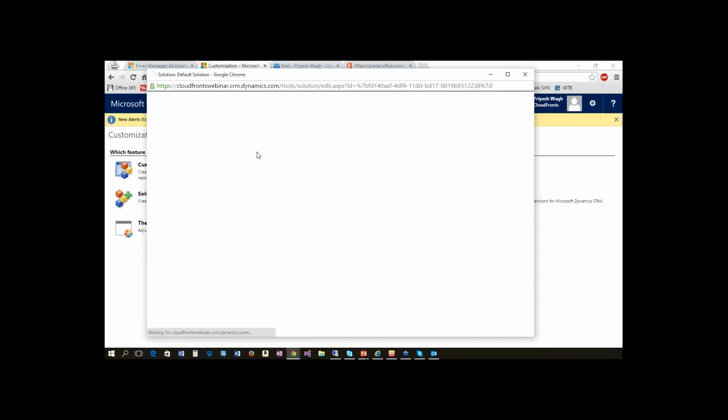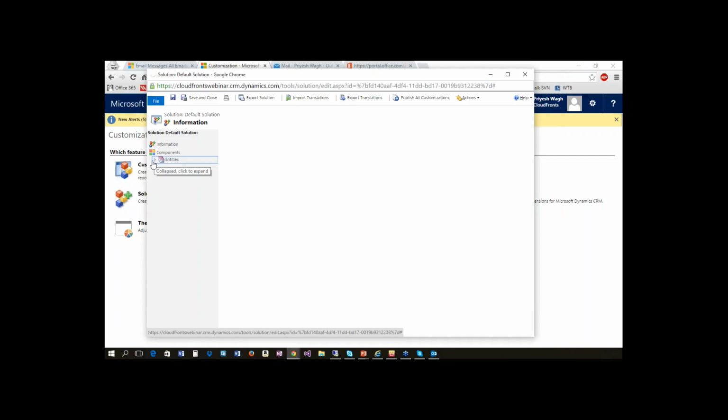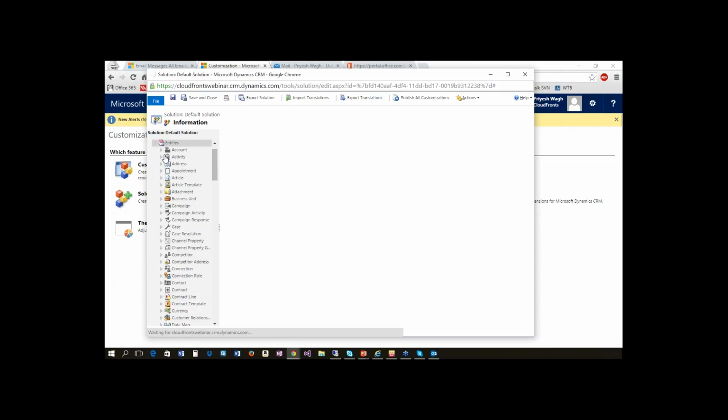You can see there are two different forms. Let's click on Account. Okay, click on the forms.